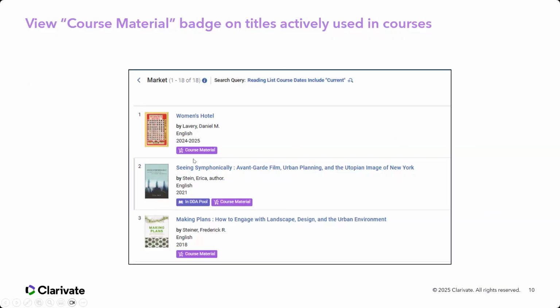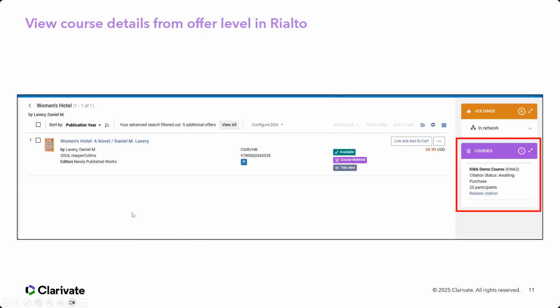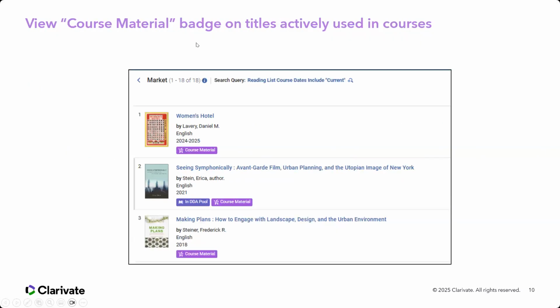So when you're in Rialto, you can see, sorry, I'm trying to get the little WebEx thing to disappear, and I don't know if I can. There it goes. Okay, you can see this new course materials badge on any title that is, I have on the slide here, actively used in courses. We're really looking at current courses and future courses. So you'll see this indication on any title that's being used on a course. And if you hover over it, you'll also see a tooltip with the course information.